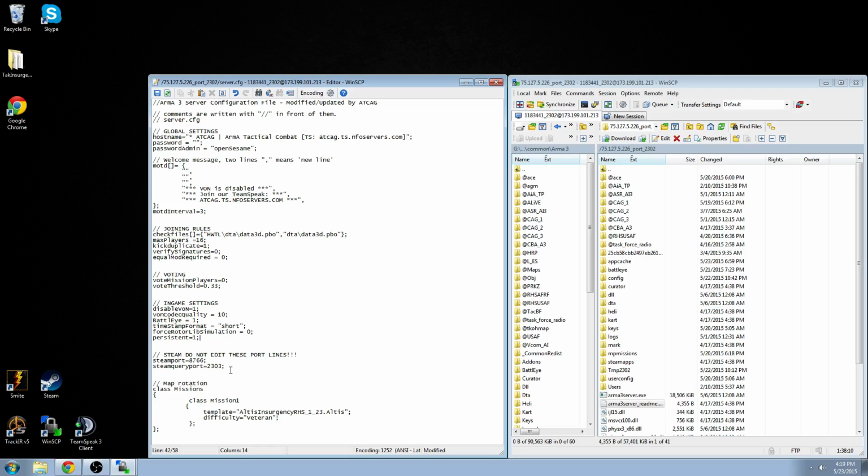And then down here, do not edit these port lines. I am not going to talk about that because it should be pretty simple. I guess just copy it. And then right here is the map rotation. I only have one map rotation, which is Altis Insurgency. It just keeps things simple. If I have just one mission here, then it'll be the default mission that gets selected automatically for my server.